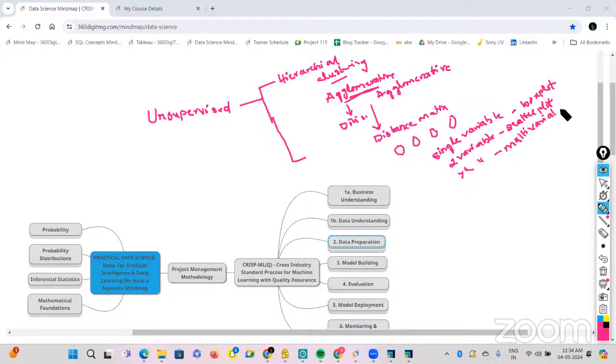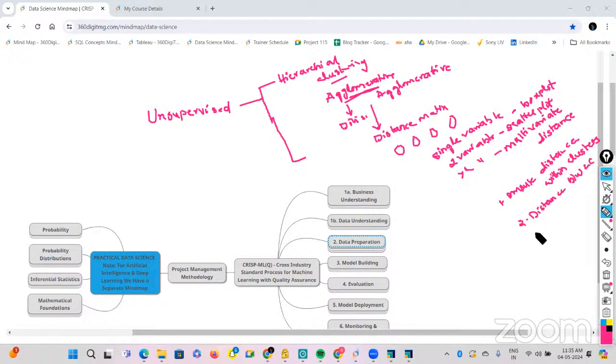In this multivariate distance, we have again different computations. The first one is we will compute the distance within the cluster. Within the cluster, we will find the distance between the data points. Second one is distance between two individual clusters. And the third one is distance between a record in one cluster to another cluster. These are the different computations present.